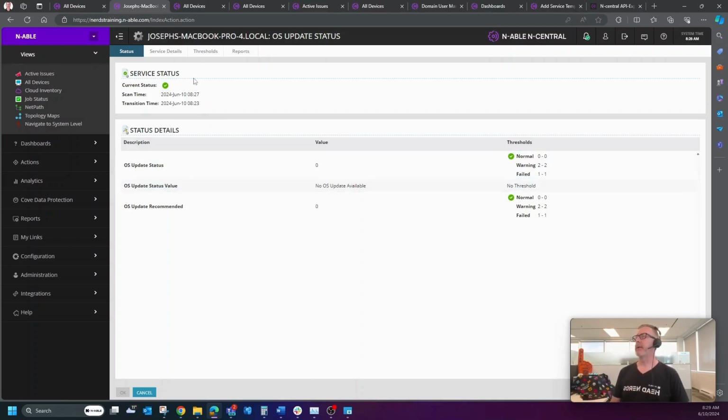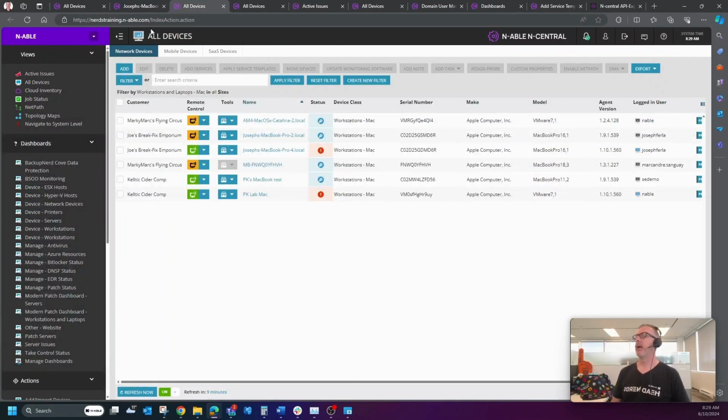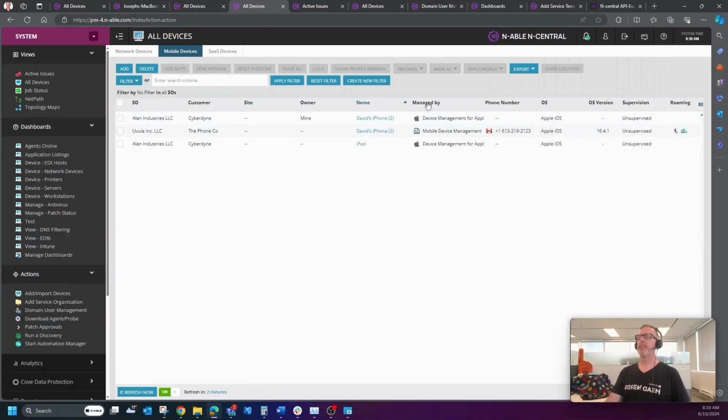Last but not least, if you are using DMA, Device Manager for Apple, and also the legacy mobile device management, if we can come in here, you're going to be able to see things like serial, make, model, but also you're going to be able to see managed by. So are you using DMA? Are you using the legacy version, which we have here? So that is what we have for updates in terms of Device Manager for Apple and macOS and iOS. More and more obviously coming on that front.